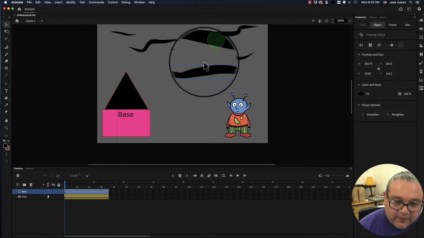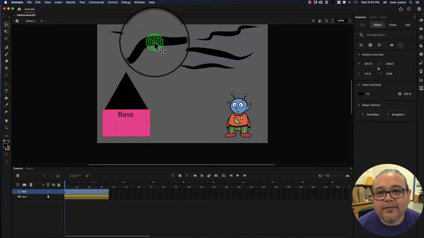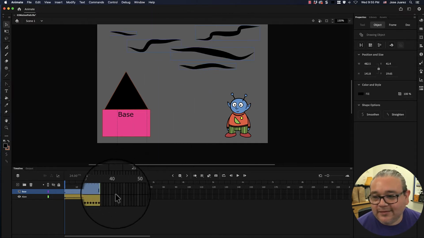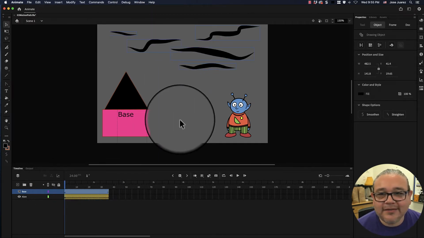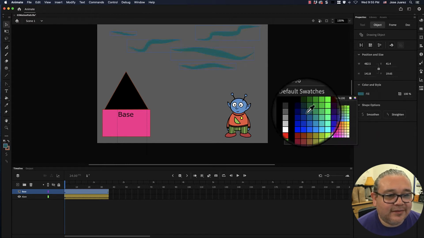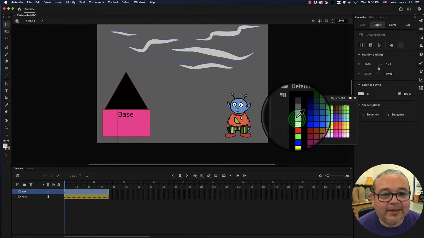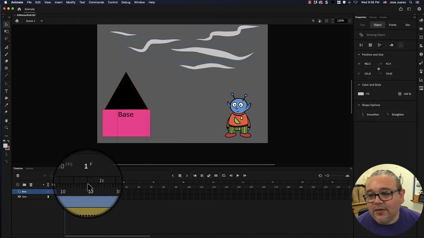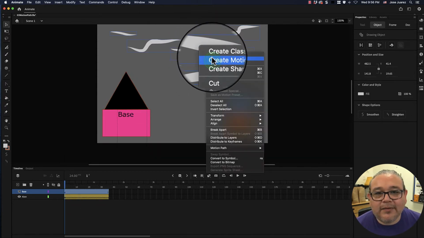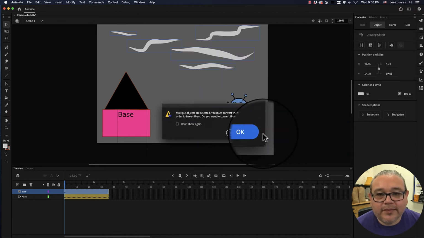I'm going to shift click all these real quick. They're supposed to be clouds, right? I know, clouds are white. Maybe let me go ahead and fix these. Or maybe they're full of rain. Maybe. There you go. So I'm going to right click and convert to a motion tween.